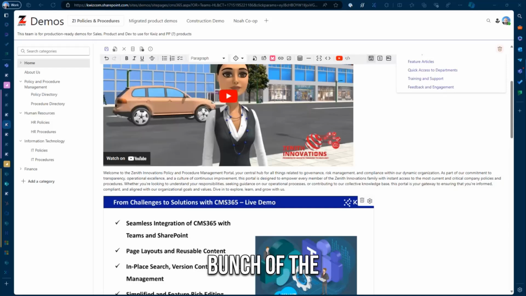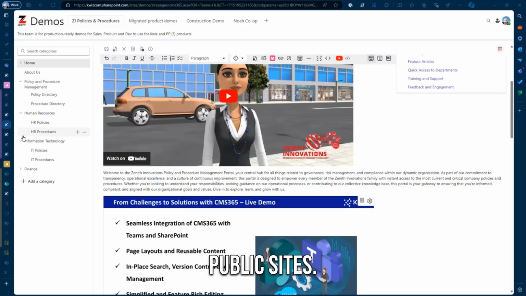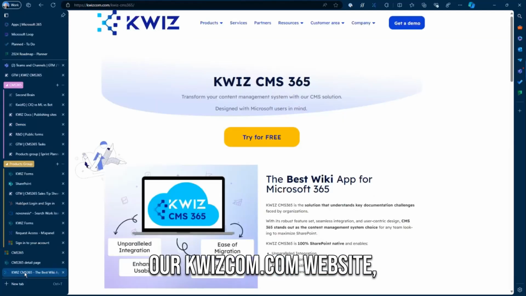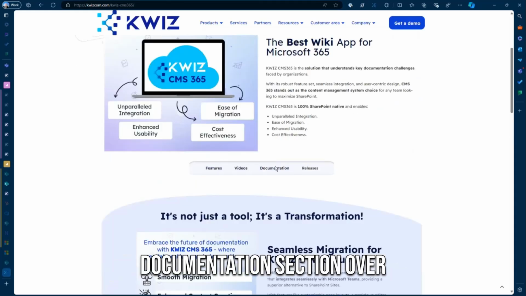Now, I've already showed you a bunch of the use cases. We've looked at some internal wikis that we use, like the go-to-market site. I showed you the products group site, and we have an R&D site, which I also showed you, where our developers will share documentation throughout the development process. CMS 365 can also be used to provide access to SharePoint content for anonymous users using a feature called public sites. Let's go ahead and look at that. So actually, I'm going to jump over to our quizcom.com website, and we'll go down to our documentation section over there.